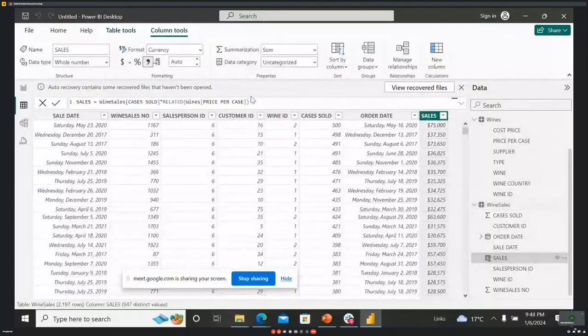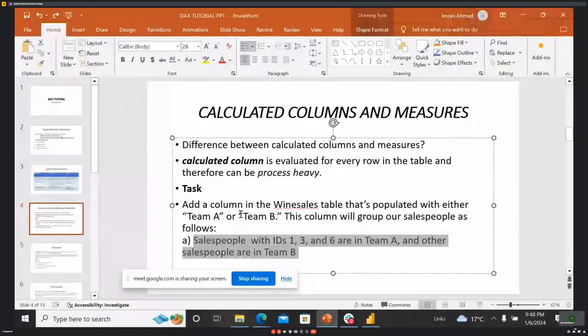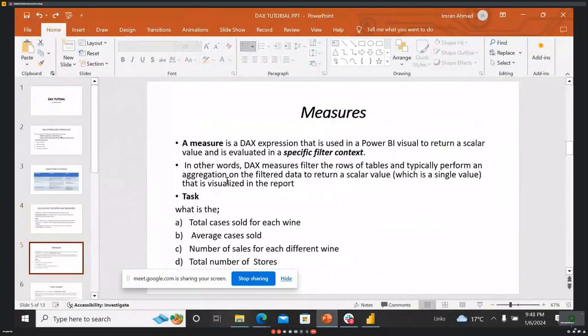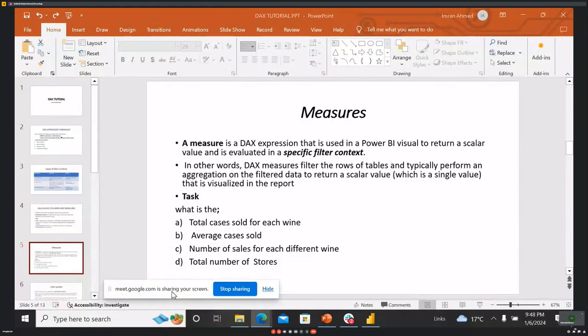So we said that when we are doing this kind of sales calculation in calculated columns, it's not always efficient. The best way is to create measures, and that's why we now need to discuss what a measure is. Our next slide covers what a measure is, and then we have tasks. For those who have already opened Power BI, we can do these together, very fast.